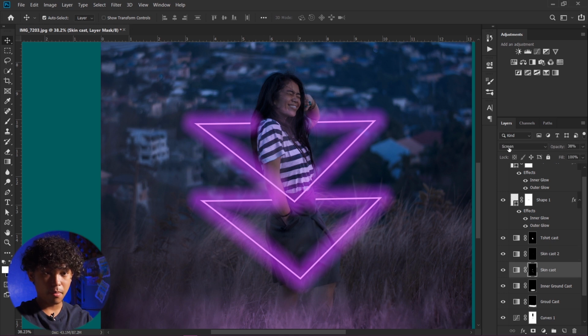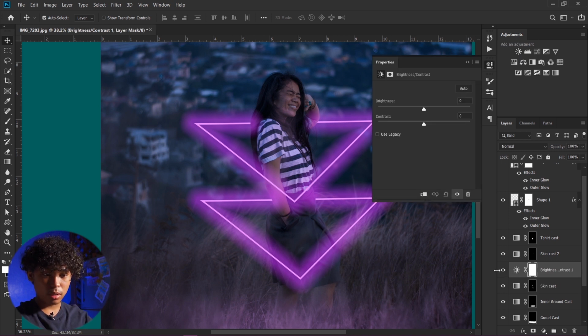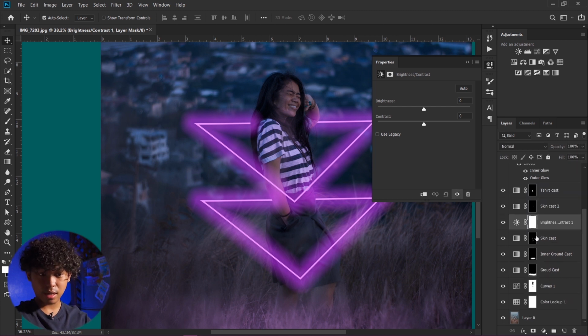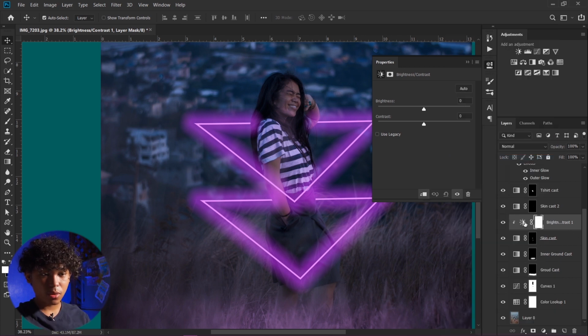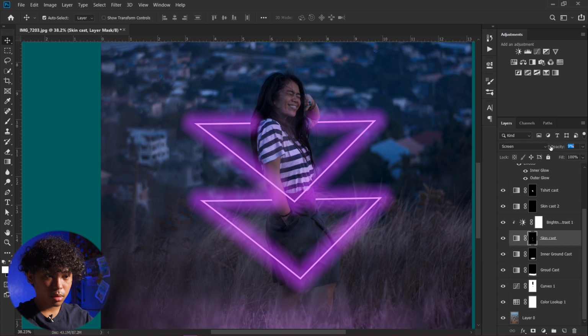Okay, I'm gonna put brightness and contrast effects. So I mean adjustment layer. So press this, and I want this brightness contrast to only affect the skin cast. So I'm gonna right click and create a clipping mask. So I can do whatever I want in this. So yeah, see, you can add contrast in it. Okay, not too much, not too much. I can add more here.